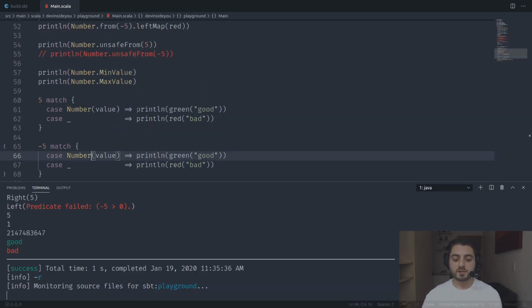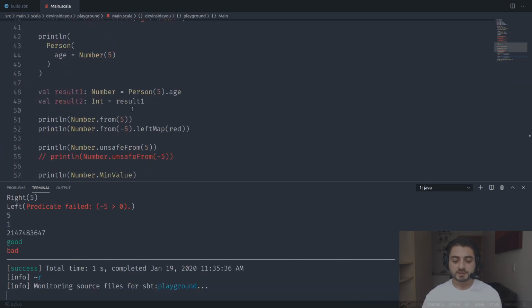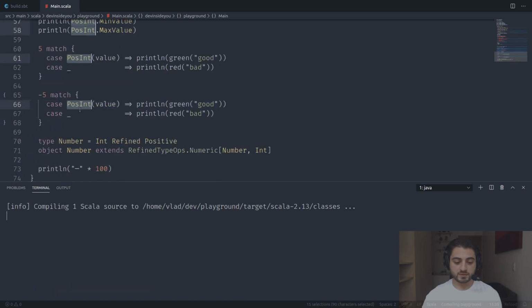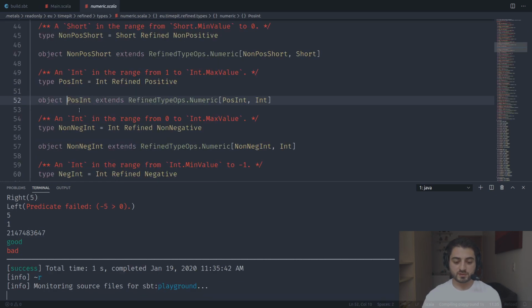So if we actually go and jump into it, I'm gonna revert this thing. So if I'm gonna jump into PosInt, you're gonna see that this is defined exactly like this, right? So there's a type and there is also an object. It goes into this Numeric thing. This Numeric thing only goes and defines the MinValue and MaxValue. I have no idea why it can't jump in there. It should be able to do that. Come on.